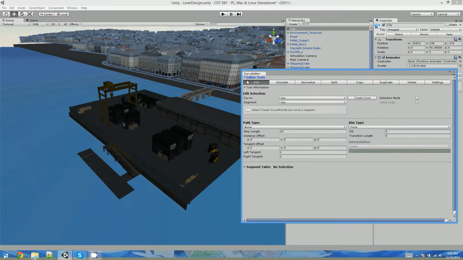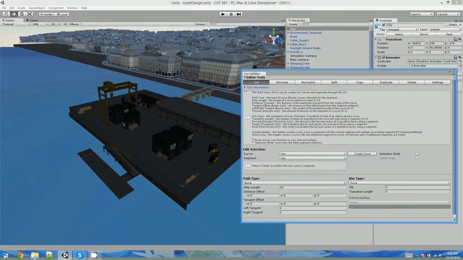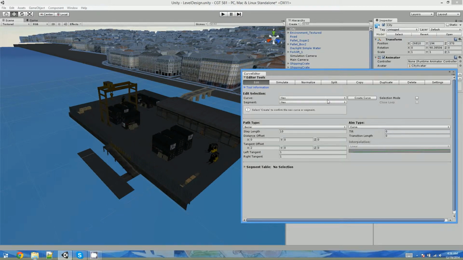In this one, we have tool information here, which will give you a rundown of what this tool is capable of, how to use it, and things like that. We also have tool tips over here, if you hover over them, which will give you quick snippets of what their purpose is. We can create curves in this one here, set path types, Bezier, Hermite, linear, etc. And here we can give it a distance offset, a tangency offset, and left-right tangencies.